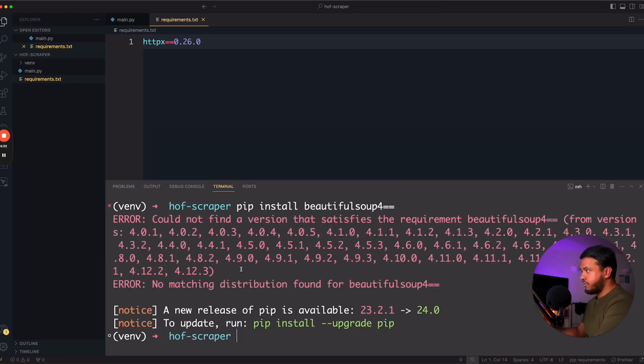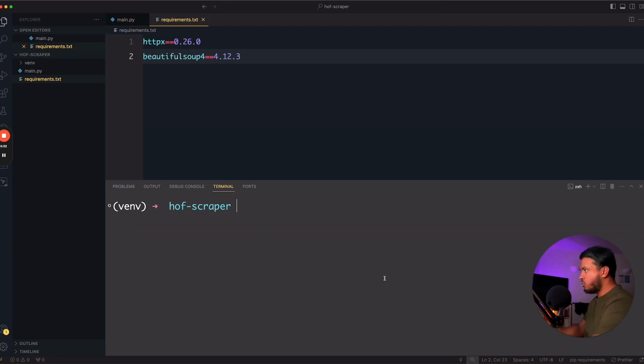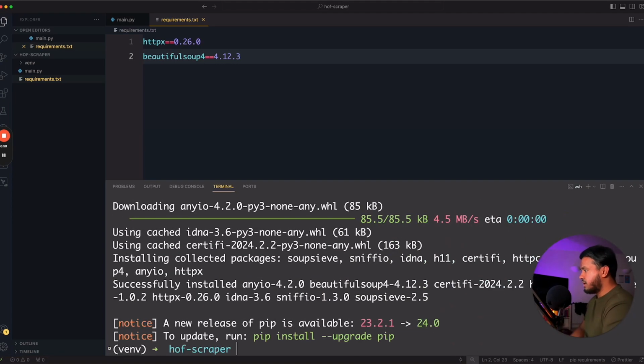That will tell me all the different versions available. I'm going to install the latest, which is 4.12.3, and I will type that here. So beautifulsoup4 equals 4.12.3. And now if I want to install the requirements or the dependencies defined in this requirements file, all I need to do is type in pip install -r requirements.txt, tap enter, and that will install all of the dependencies in my virtual environment.